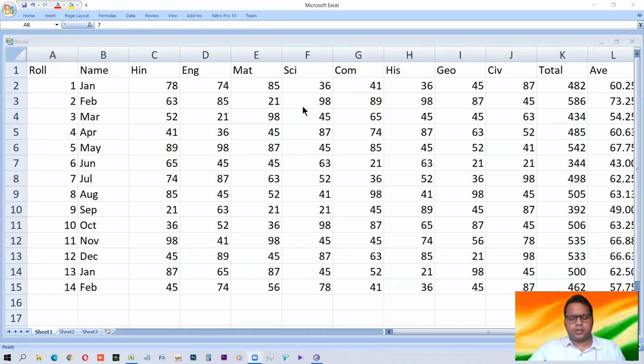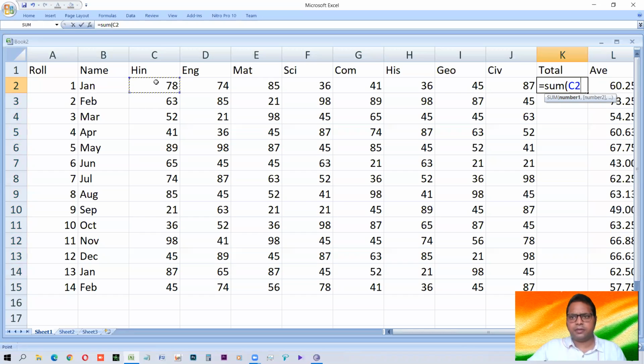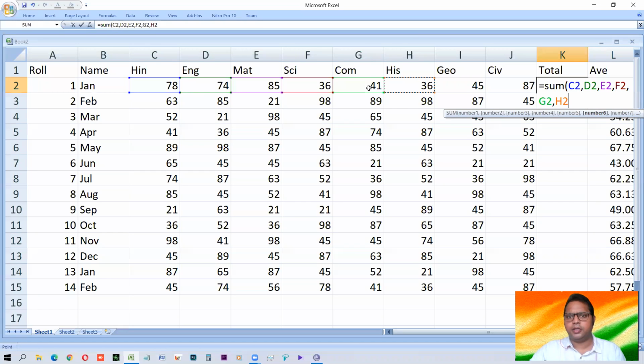Now in this class we have seen how to use functions. Another way of using function, let me tell you. Let us erase it and use the sum. And then we can give like this, C2, this, and this. We can give arguments or data like this also, with commas.